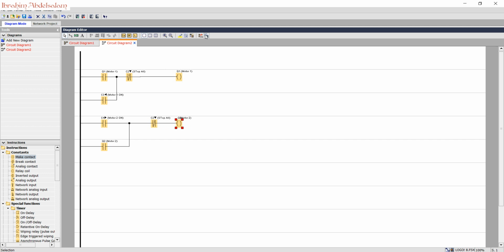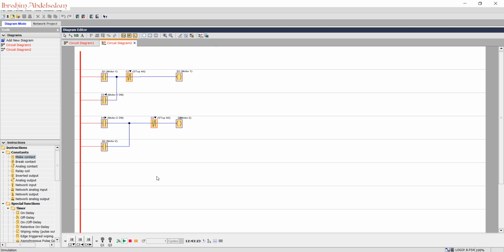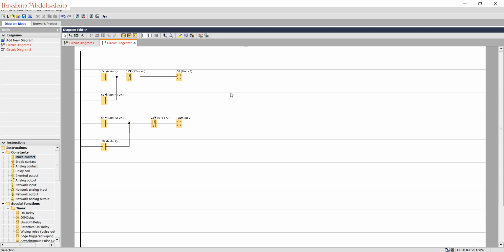Okay, let's simulate this program. If we press left, motor 1 is on. Press down, motor 2 is off. If I press the right cursor, motor 2 is on. Unfortunately, this does not meet the requirement in our program, since motor 2 should only turn on if motor 1 is on.